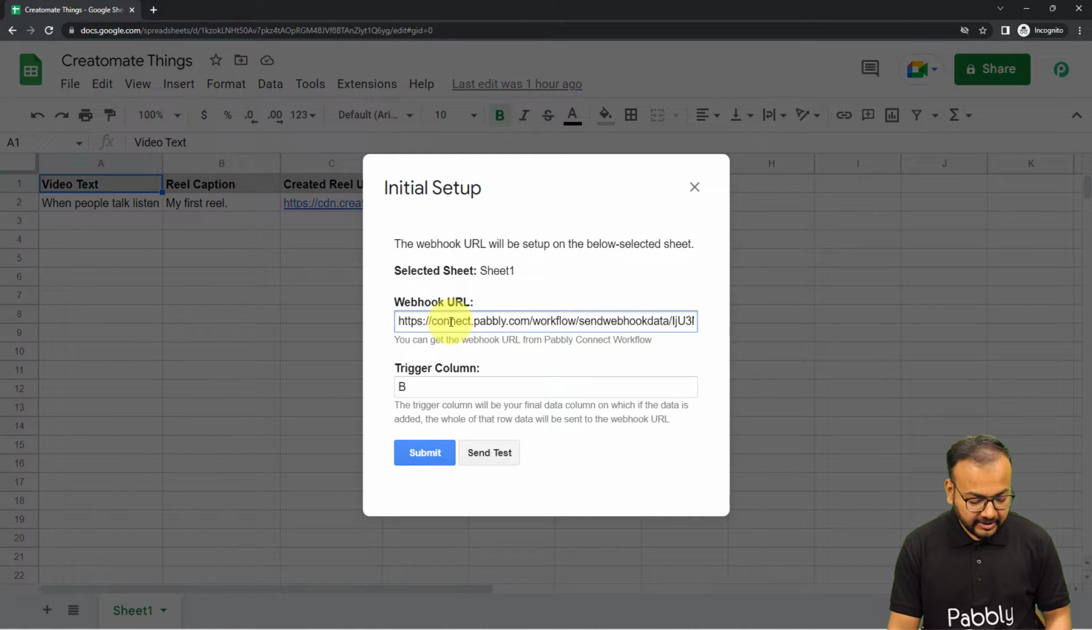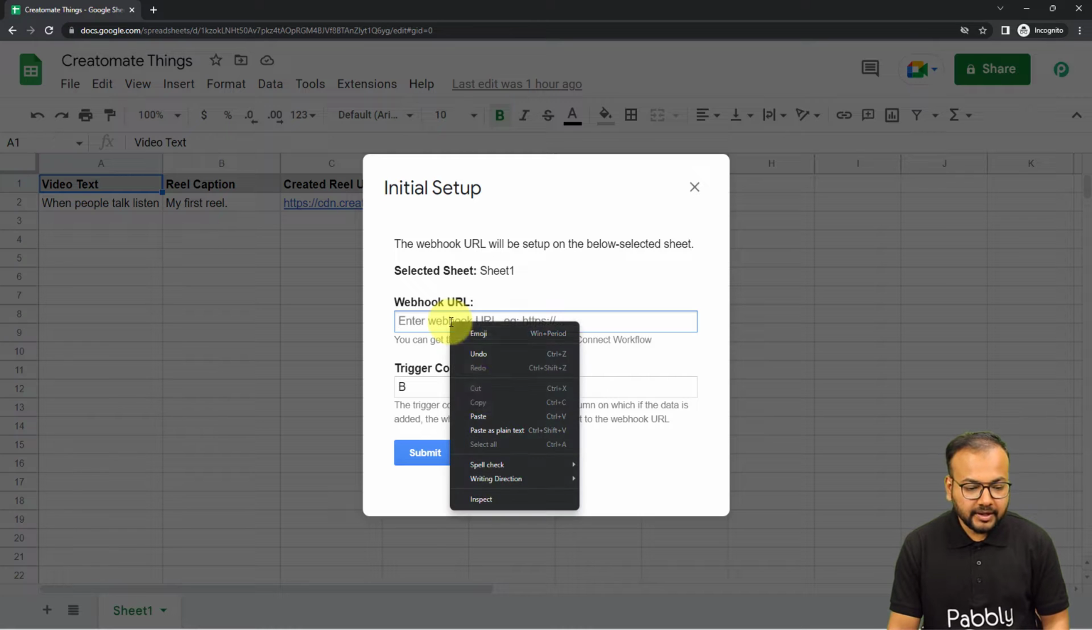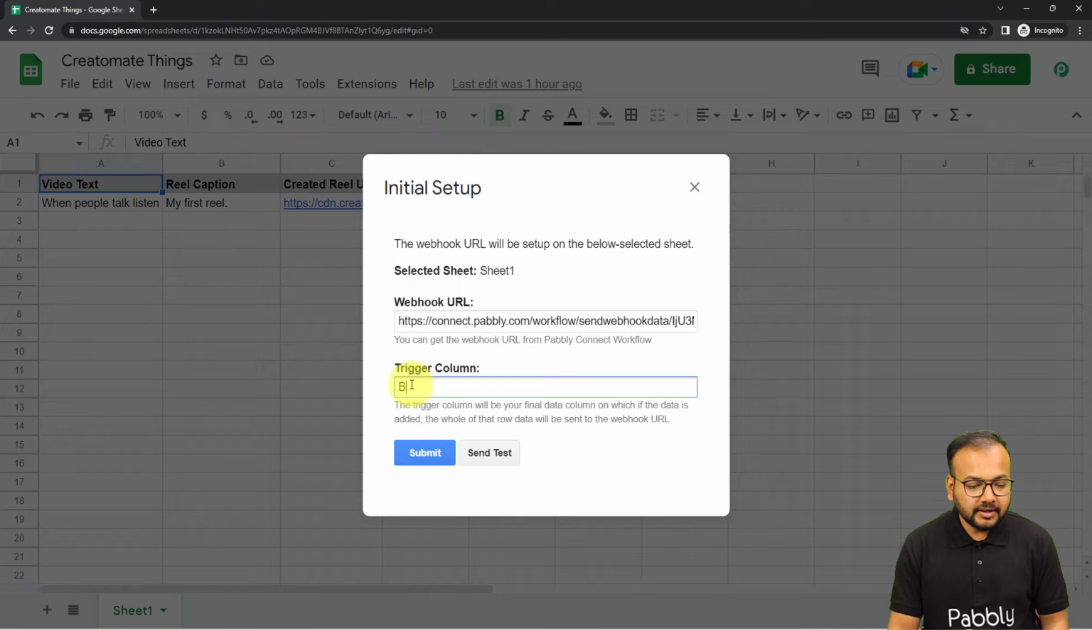And here, let me erase this field and paste a new URL. The trigger column is the B column only. Now we have this send test button here. When you click on send test, the data that I have already written in the first row of my spreadsheet will be sent to my workflow as the test data. With the help of that test data, we are going to move forward in the automation.